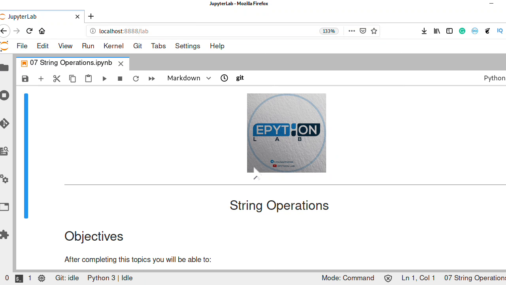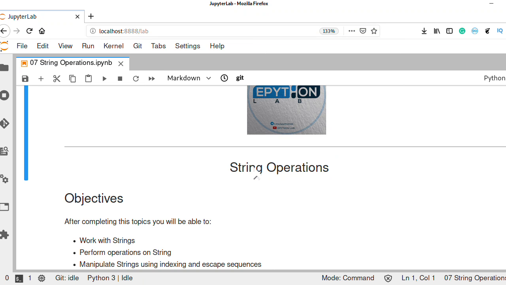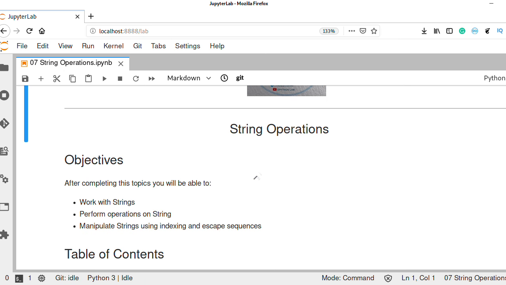In this video, we will cover the topics string and different string operations to manipulate a string. After completing this topic, you will be able to understand and work with strings, perform operations on a string, and manipulate strings using the indexing mechanism and escape sequences.